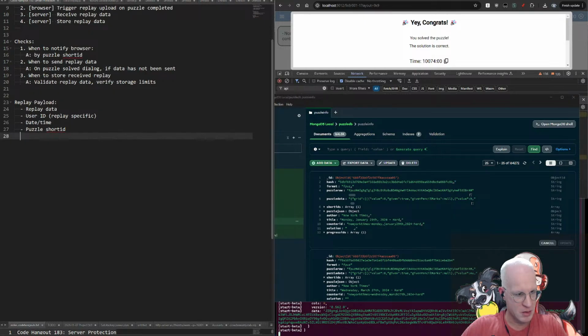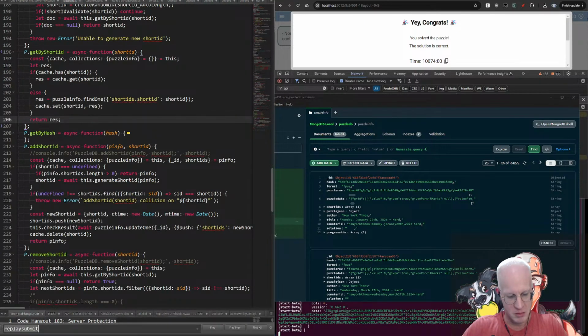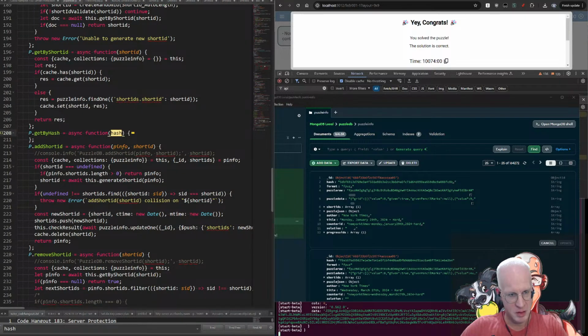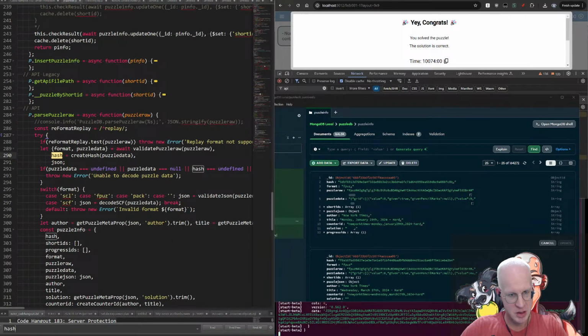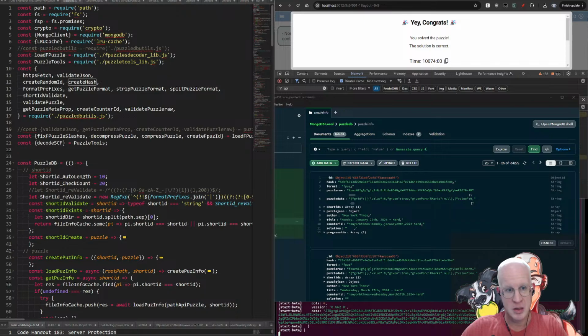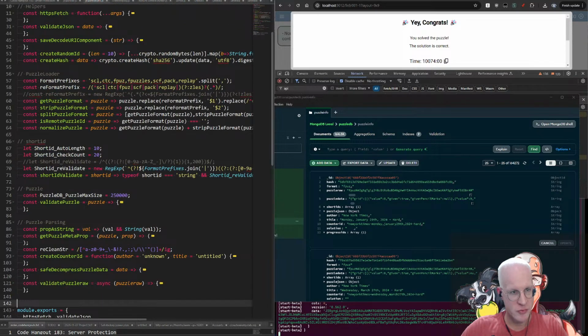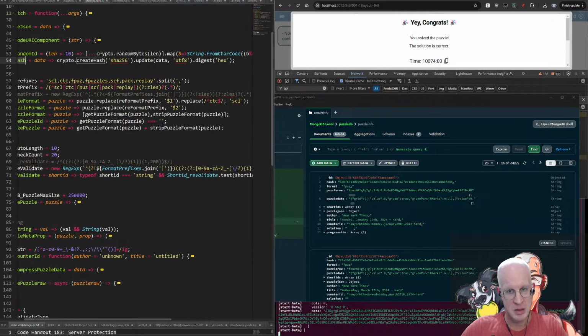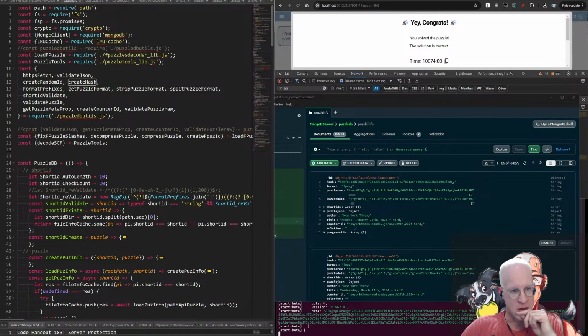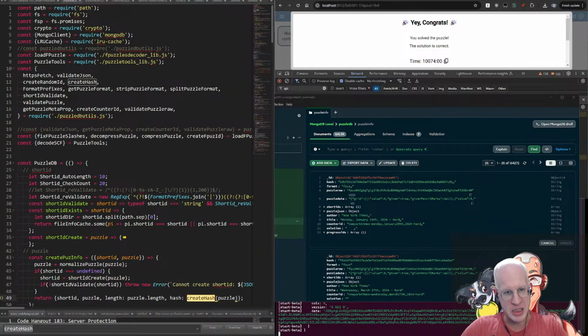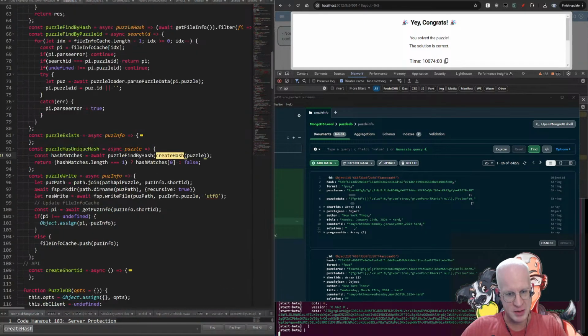So puzzledb, right? Get by hash, create hash, puzzledb utils, create hash. Okay, so it's just a SHA-256 hash. Now the question is, can we replicate that on the client? That all depends on if the data we're hashing can be normalized in some sort of way, right?